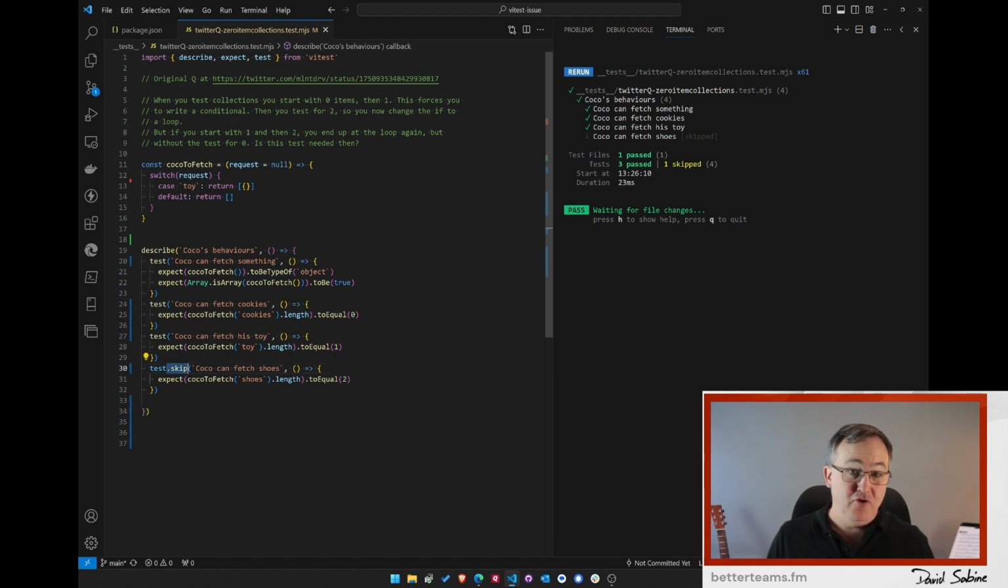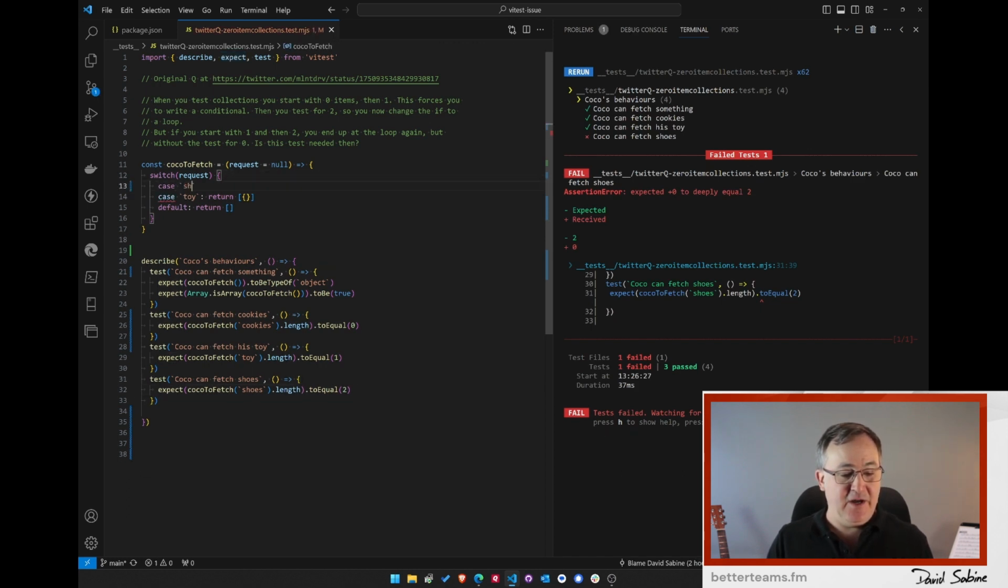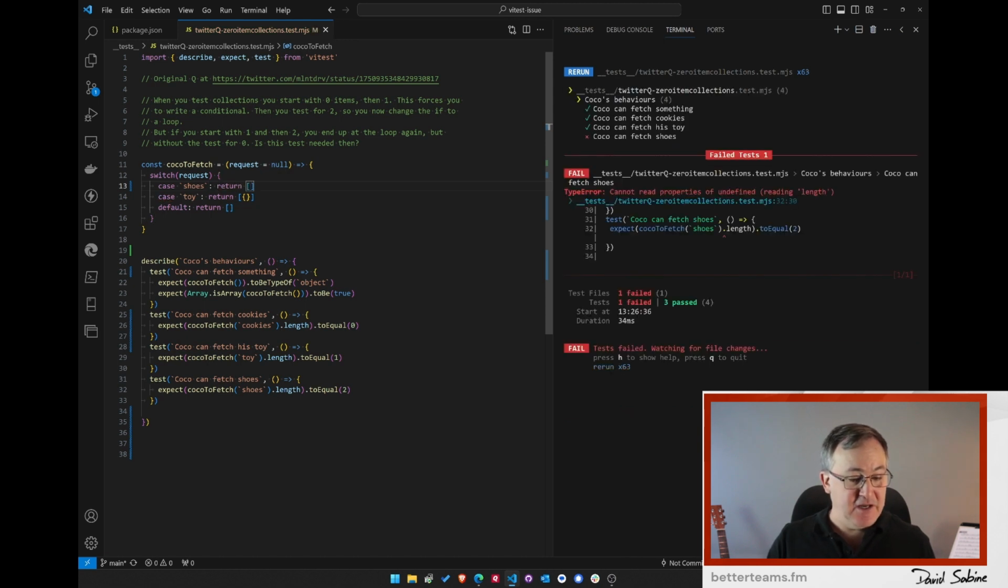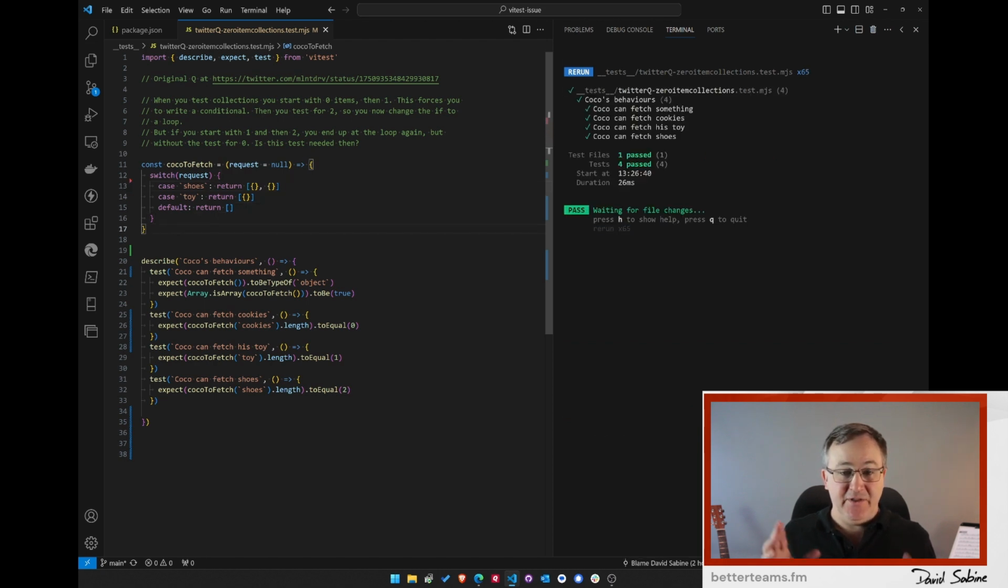Now I can work on the new test, the new behavior that I want to describe, which is the case where I ask Coco to fetch shoes. And now on the right-hand side, you can see I've got a failing test. Now in my production code, I can handle the case where I ask for shoes, and I expect the dog to return a collection with 2 objects in it. As such, I'm passing. Now at this point, Milan asked the question, can we get rid of the first test where we're expecting an empty collection?